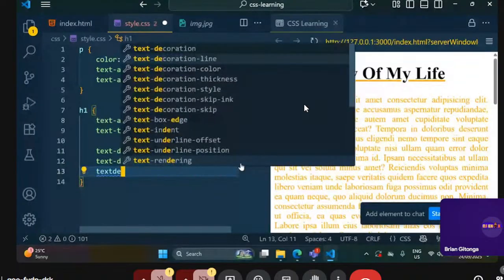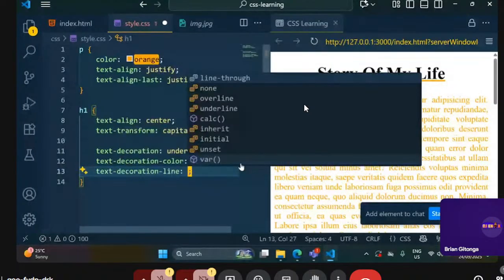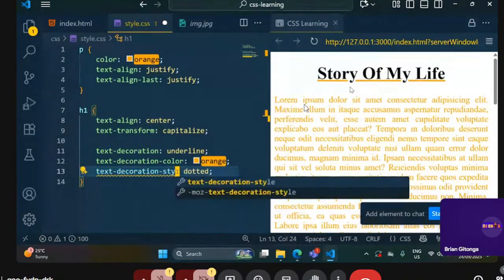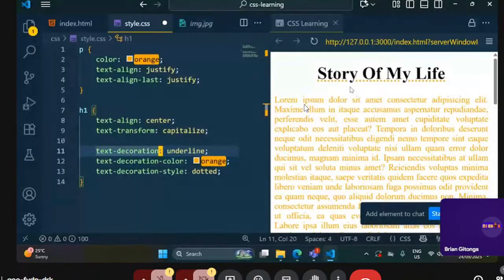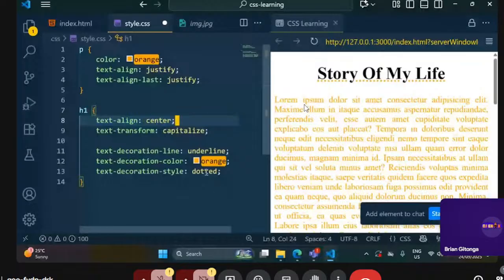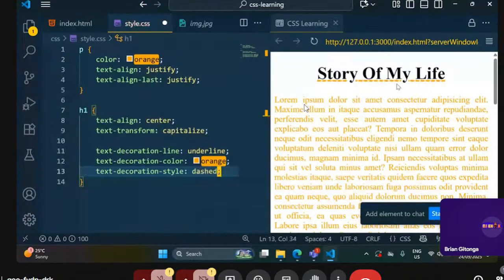Solid is the default one, as you can see, but if I want, I can have dotted. Oh, sorry, not text decoration line. It's supposed to be text decoration style. Text decoration line was here. Sorry for that, guys. So text decoration style, you can see I'm using dotted, and now this is dotted underlined. I can go here for dashed, and as you can see, that is going to be dashed. I can go for double, and now you can see we have double underlining here.